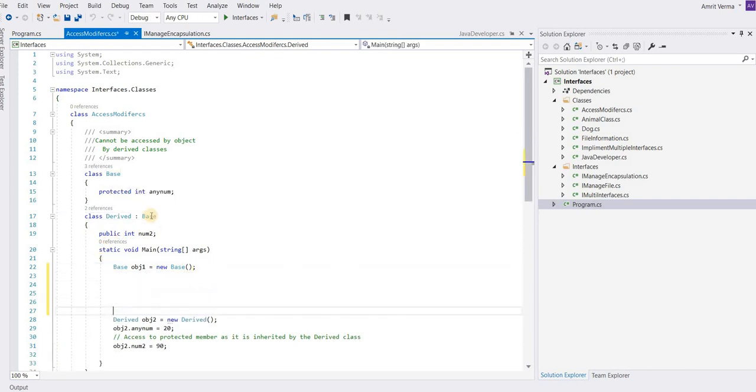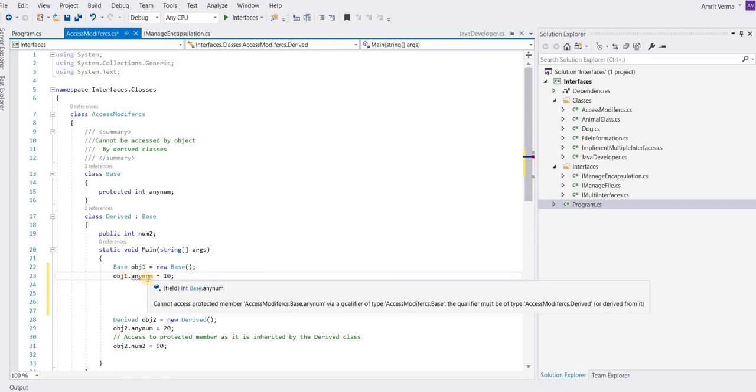I would create an object, so what do the inheritance rules say? When you create an object of a base class or a parent class, you can access its properties and methods. Now I try to create object dot, and you can see if I try to access any number, I am unable to do so. It simply gives you an error: cannot access protected member.